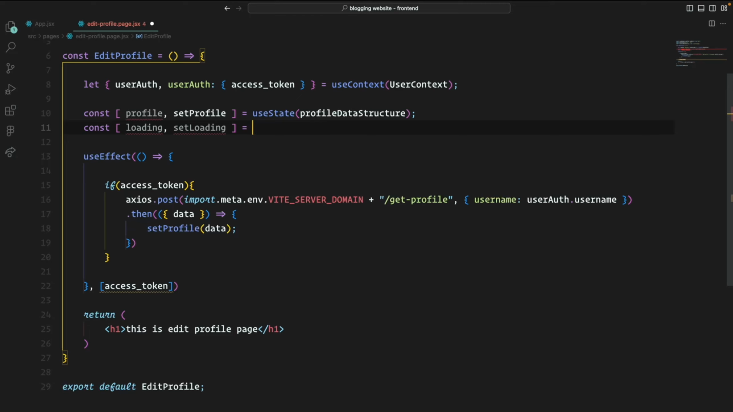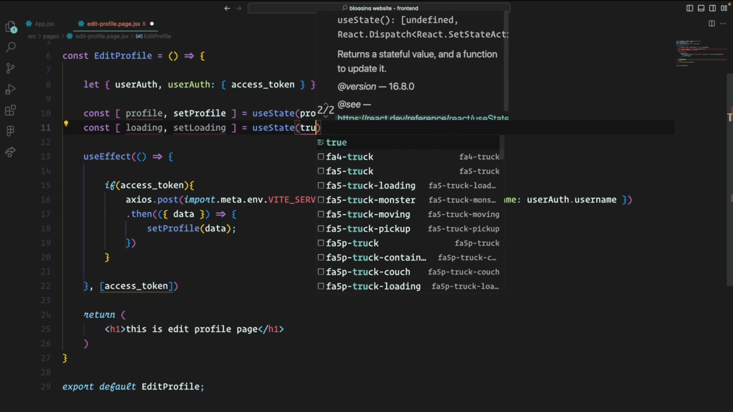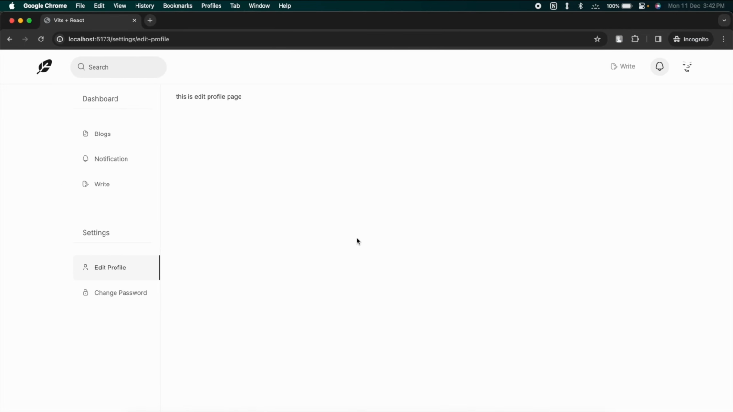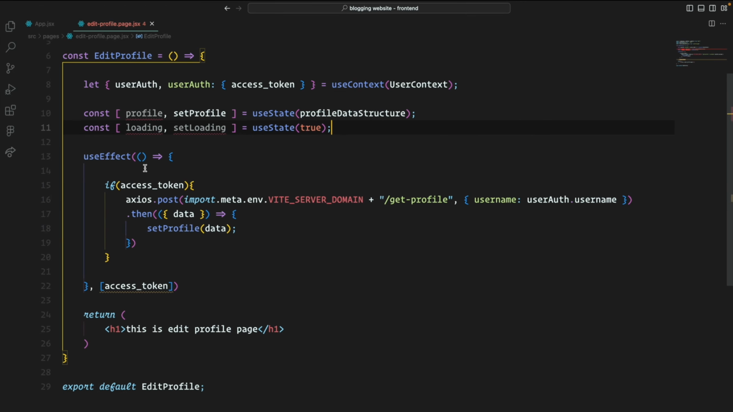Again, this state we will use in order to show the loading animation. If we don't have any response from the backend, we will show the loader, and if we get any sort of data from the backend, then we will remove the loading animation and render the form. So just use useState, and by default this will be true so that we can show the loading animation. Save that, and if I come over here, you won't see many changes because whatever we did is not affecting our UI.